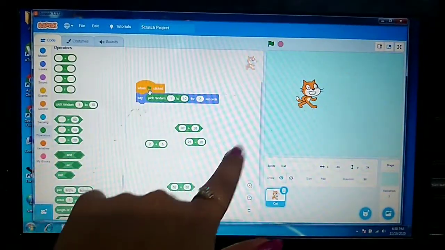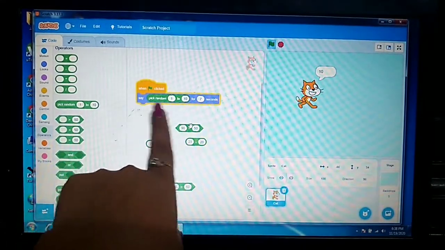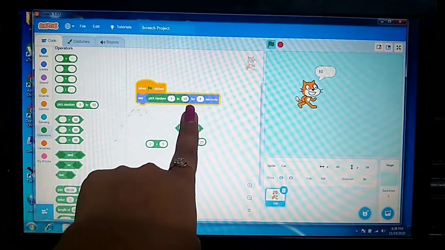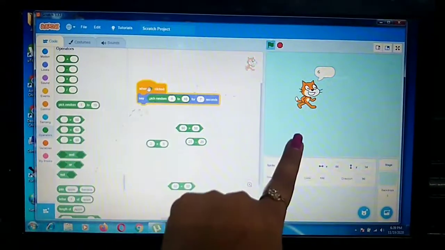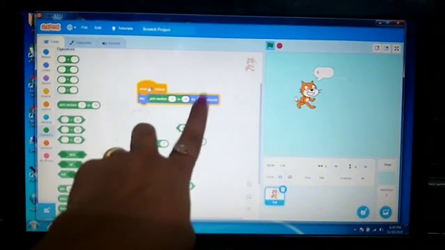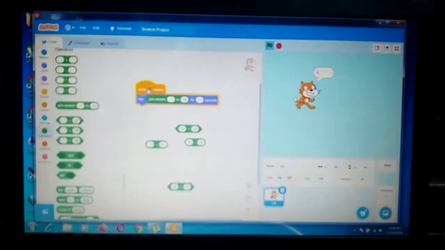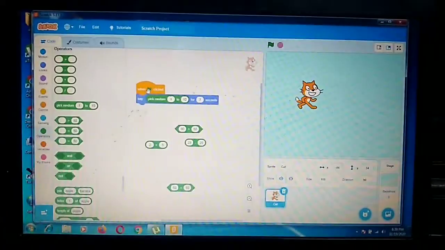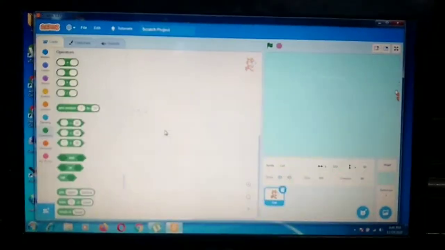Now see again, now 10. So here I have given pick random number 1 to 10. That's why it will generate a number between 1 to 10 only. If I increase the value here, according to that value, it will generate a random number. So like this your random number block works. Now see the next topic which is given in your book.